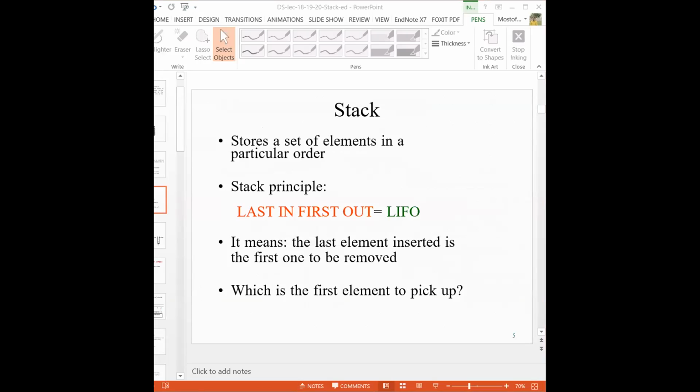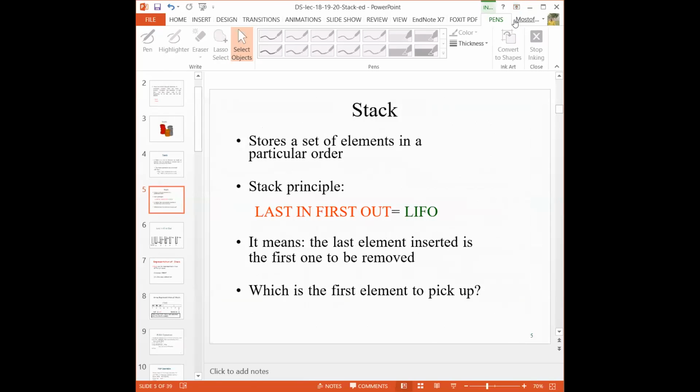Okay, I think everybody, you are fine with my slide. My slide is visible to everybody? Yes, sir. There is some problem. My pad is not working.